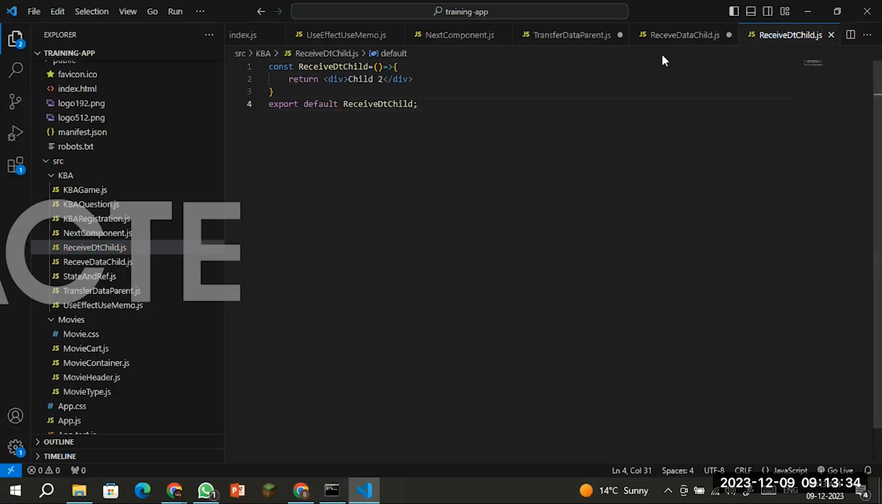Now the requirement is that I need to pass a value from the parent to the child, the lowest child. So how can we do that? In the traditional way, how can we do that? This is what we are going to do here.